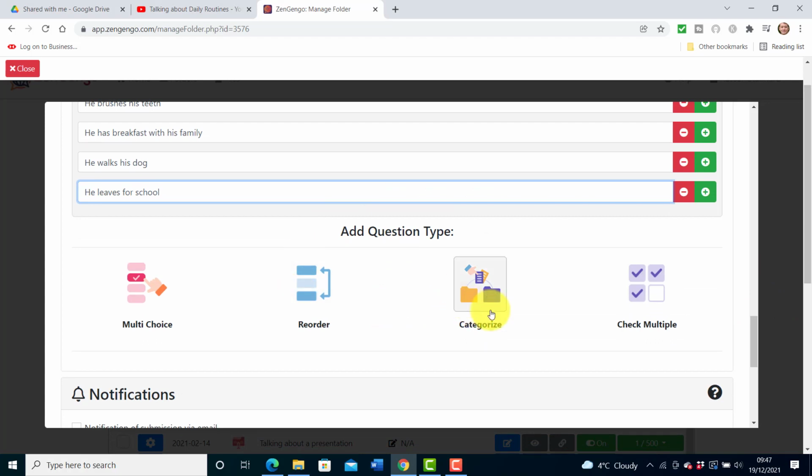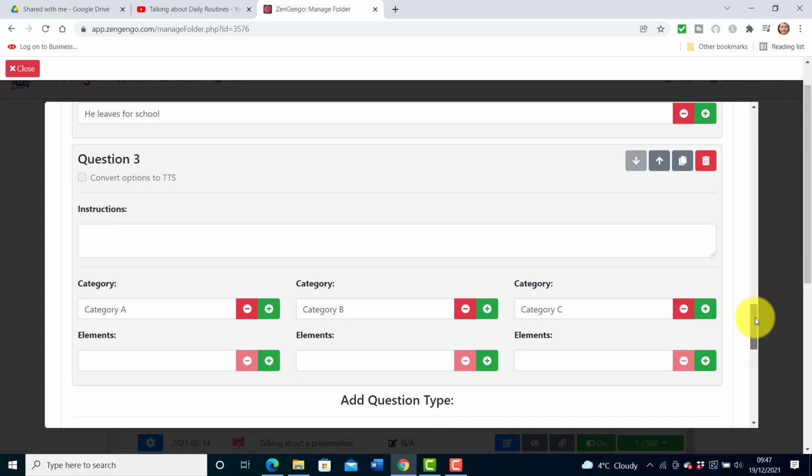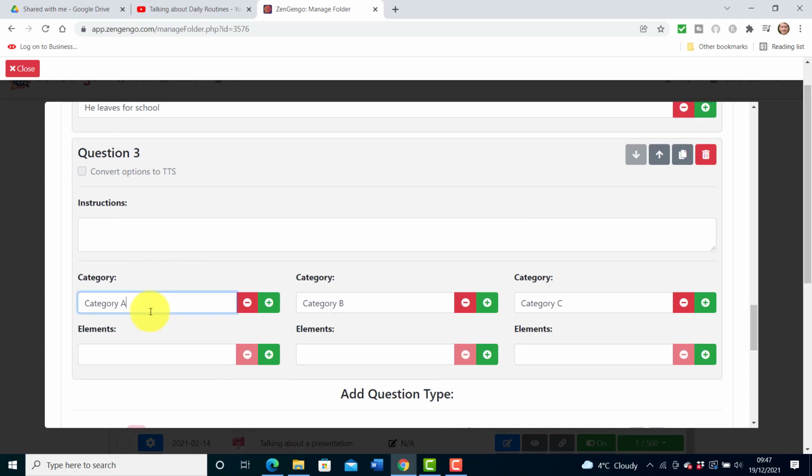Now, I can carry on with some more, and I'll just show you this one because this is quite an interesting one. And this is kind of categories, and we'll do it to do with his lunch. So we're going to choose food, and I'm just going to really quickly show you how you do this.